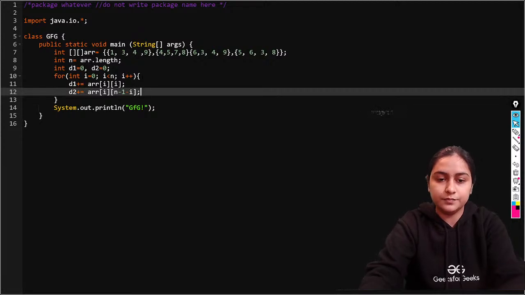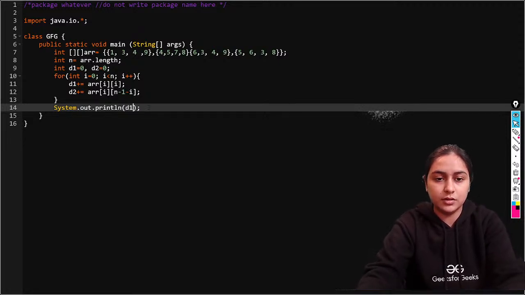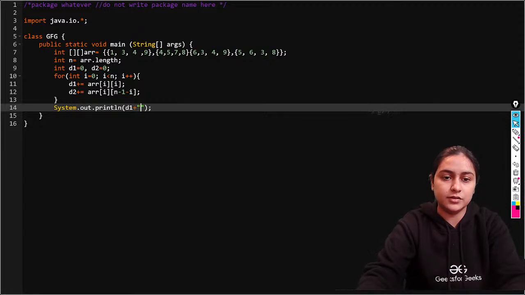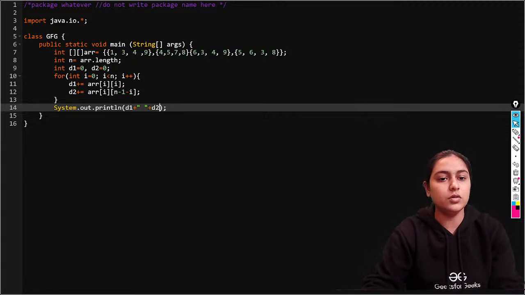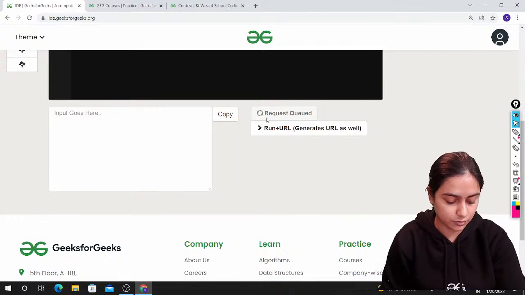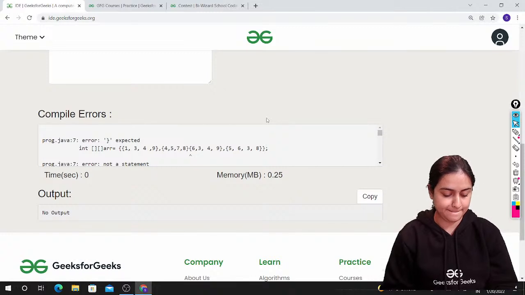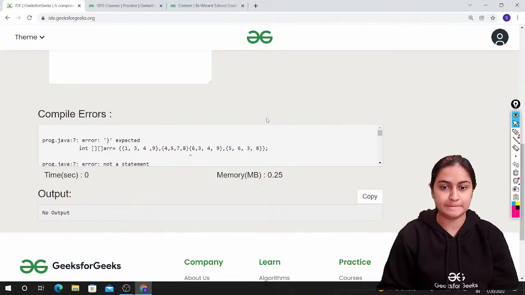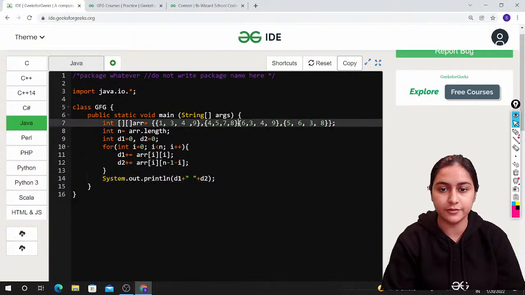Okay, cool, ठीक है। And then after this you can just print d1, and then after giving a space you can just print d2. Cool. आई होप किसी को कोई डाउट नहीं होगा. Let's just run this and let's see if this is working or not. Okay, I just forgot a comma over here.